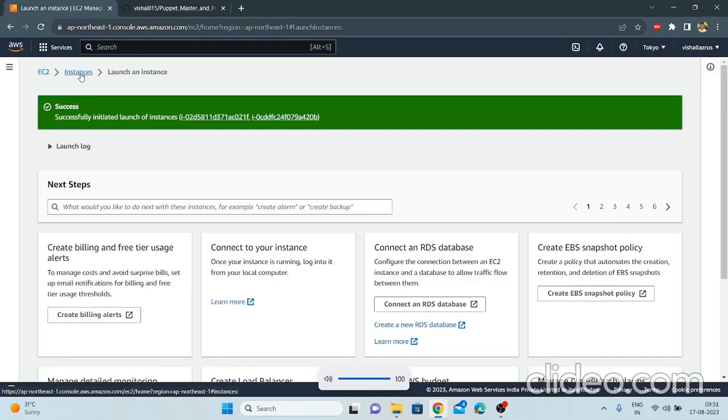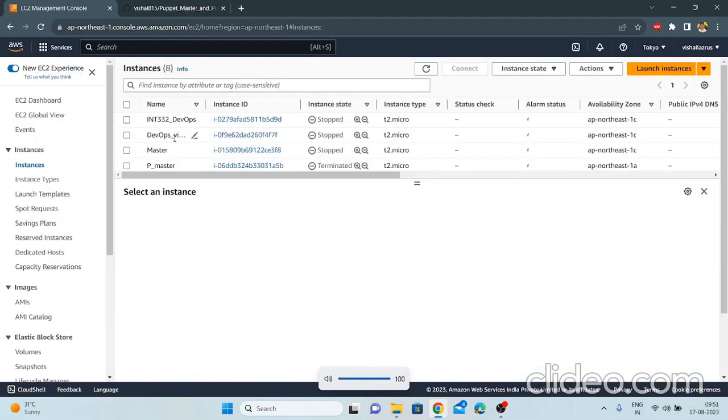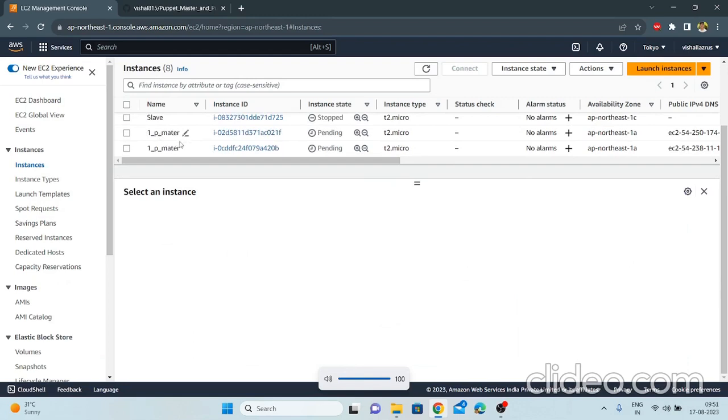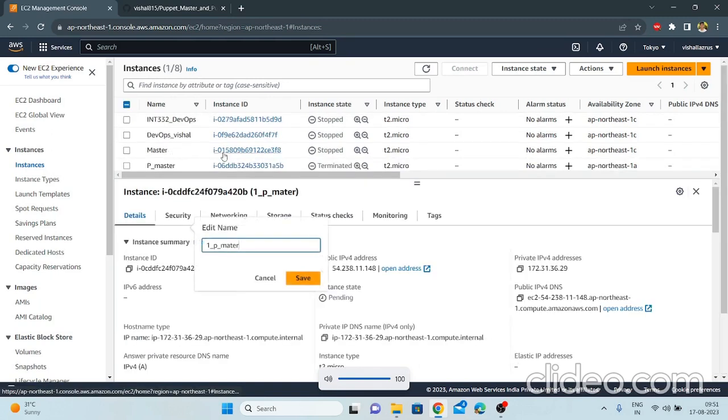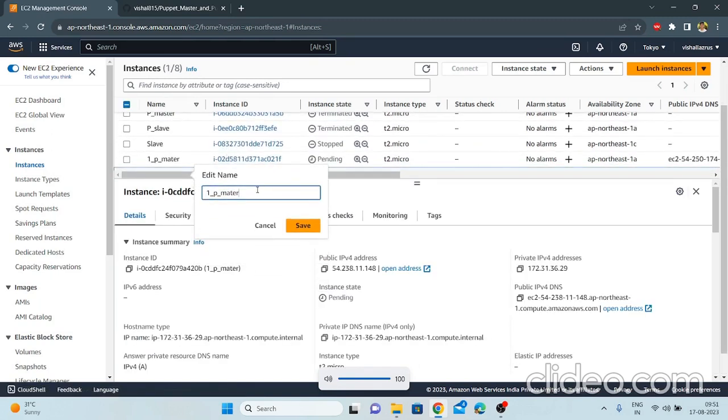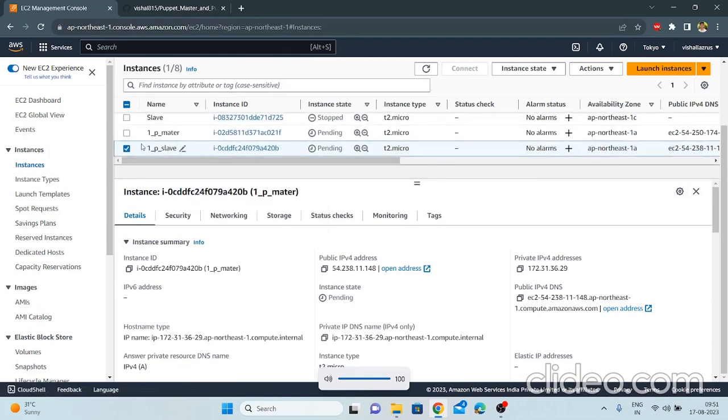Okay, my instances launched. You can see I already launched two instances, but right now their names are the same. So I am going to give one the name Puppet Slave. Okay, so you can see this is the Puppet Master and this is the Puppet Slave. You can name them as per your choice. So now it's in running state, so I'm going to connect.